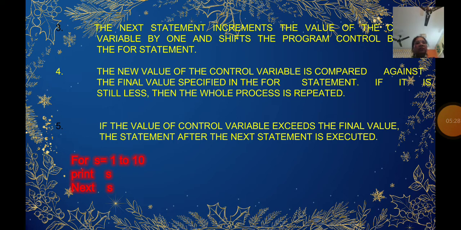Now let us learn with the help of an example. Can you see in the red text, we have written for s, that is, s is our variable, so you can say a control variable, and 1 to 10 means the initial value is 1 and the final value is 10. And I am going to write print s, then the next.